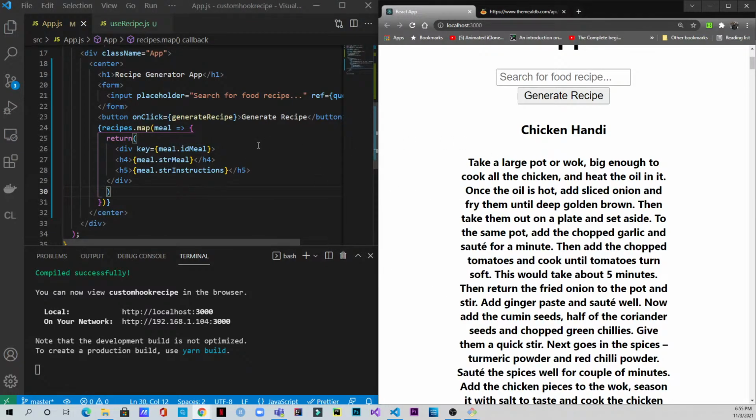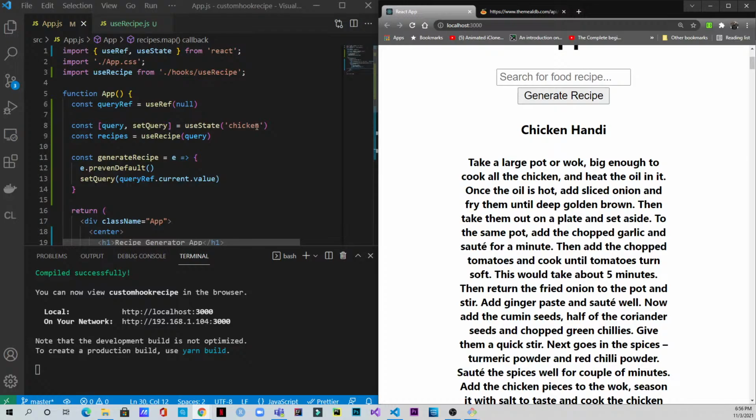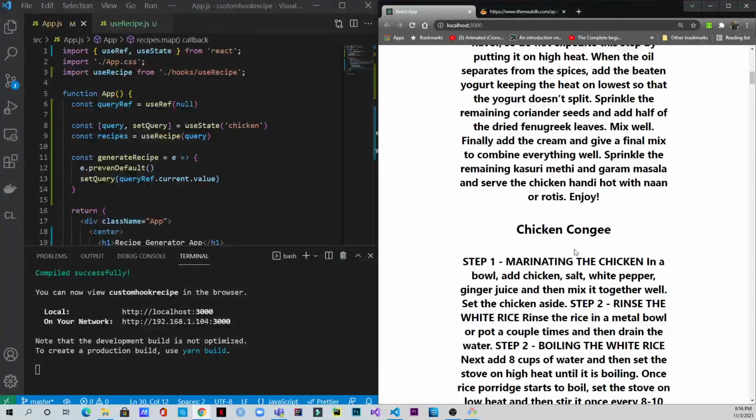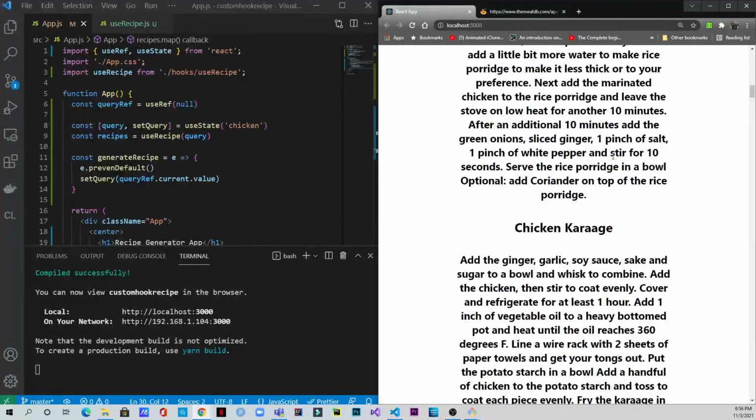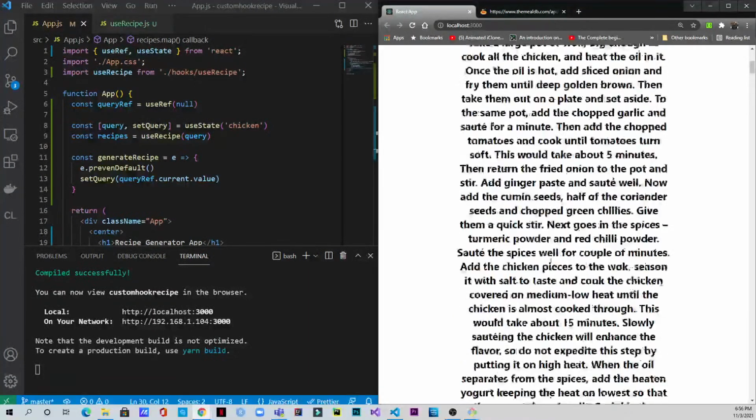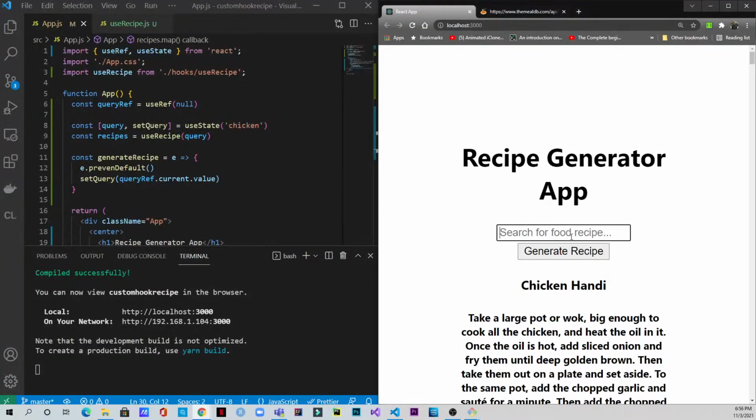So as you can see, by default chicken is the value. So it searched for chicken, and you can see that chicken handi is a dish, and this is the recipe for the chicken handi. Then chicken kongi, this is another recipe. This is chicken karahi, as we wanted. So if we search for something else, like let's search for beef, as we've searched before, you can see.